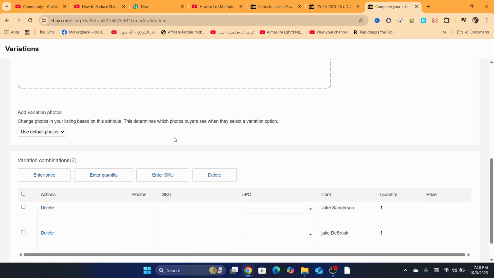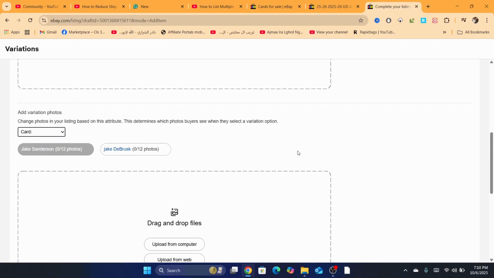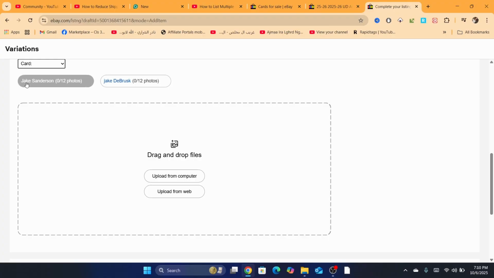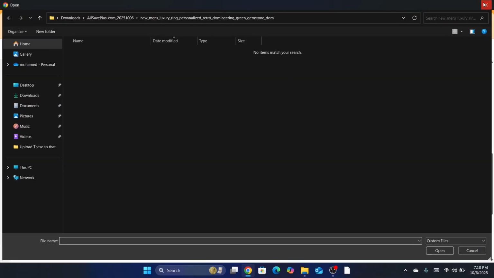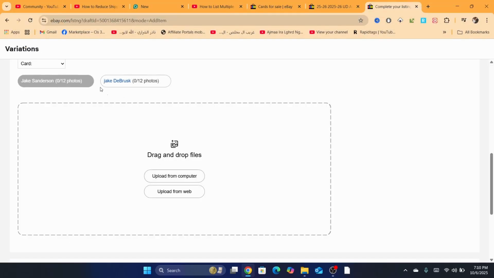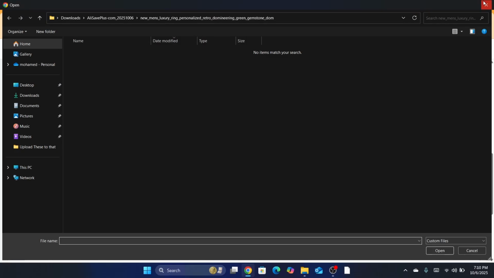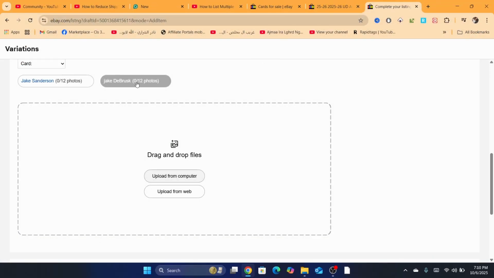Now if you want to add an image for a specific card, click on use default images, click on card, and then you will be able to find the names of your cards, and here you upload the picture specifically for that card. For example, Jake Sanderson, you add an image for that specific card, and then the second card is Jack. Click on it, then click on add image, and click on upload so that you can upload the image specifically for this card.